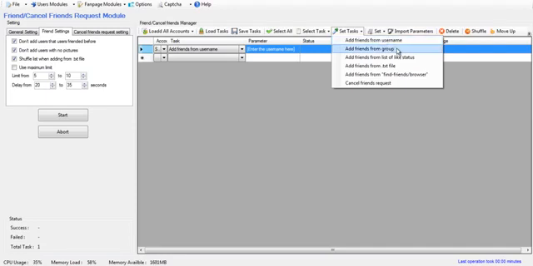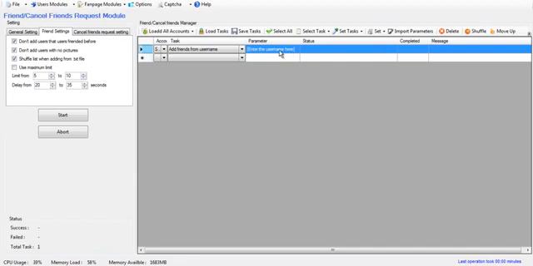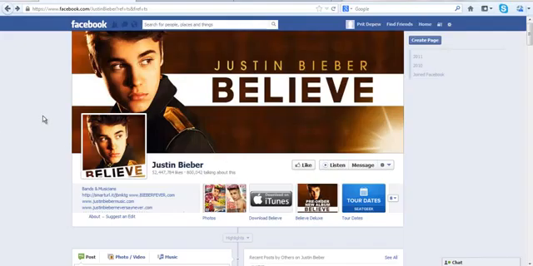add friends from username, add friends from a group, add friends from a list of like status, add friends from a text file, add friends from the find friends browser, the suggestions, and you also have the cancel friend request. So what we'll do is the add friends from a username. We'll choose that. And for the parameter, what you want is just the username itself. You don't want the entire link.